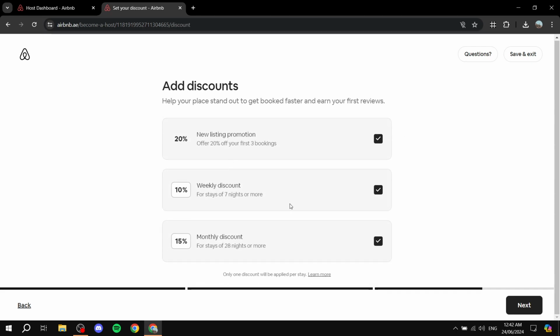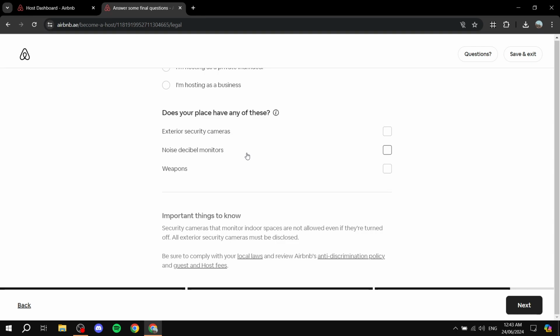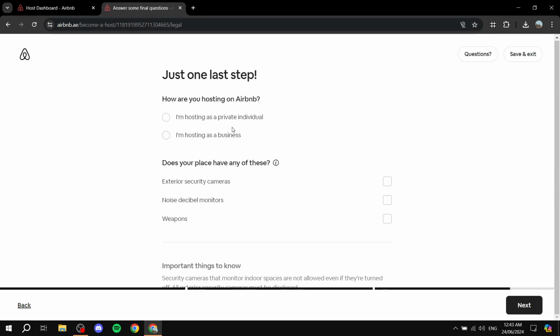And we have more stuff here like promotions, weekly discounts, and monthly discounts if you want to enable those. And not only that, but you can actually go ahead and change the amount. Click on next if you want to continue, and then we have the last step. So here we have more stuff about yourself. So this is going to be completely dependent on your place. But once you are done, you can just go ahead and publish your place, and you should be good to go with your Airbnb host account.